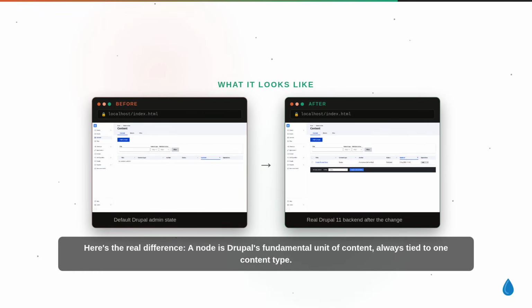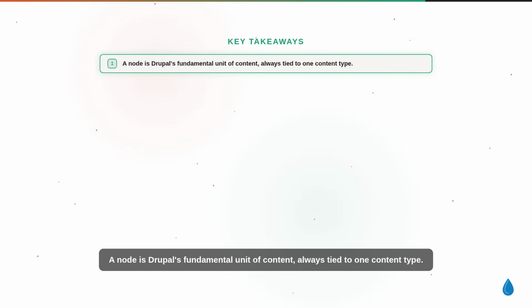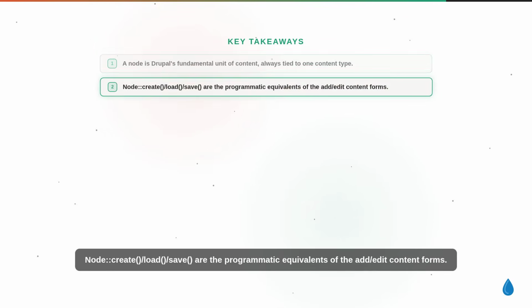Here's the real difference. A node is Drupal's fundamental unit of content, always tied to one content type. Node create, load, save are the programmatic equivalents of the add and edit content forms.